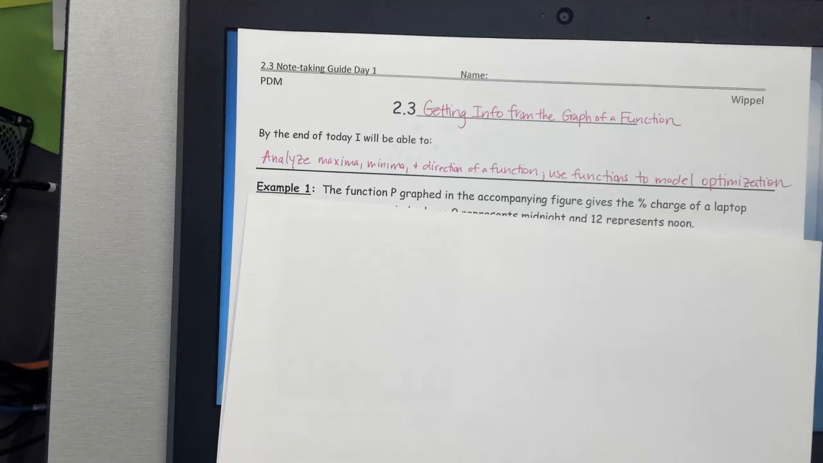All right, so for 2.3, we're going to be getting information from the graph of a function. We're going to analyze the maximum, minima, and the direction, which is going to be whether it's increasing or decreasing, and then we're going to use functions to model optimization, and those are going to be maximum or minimum problems.